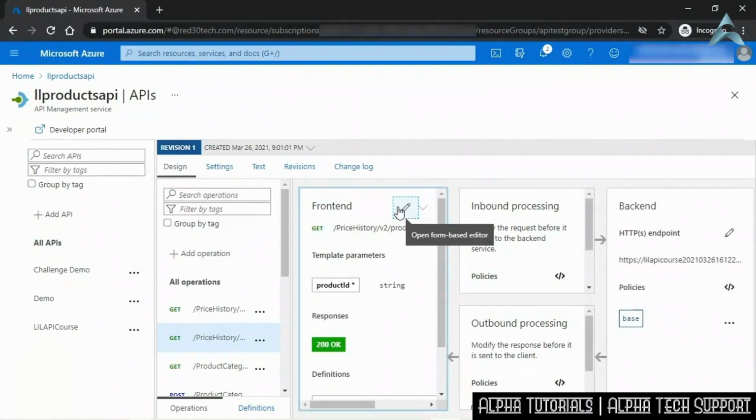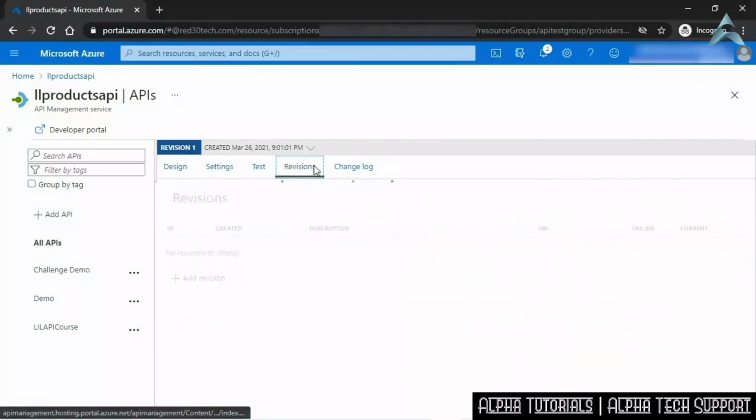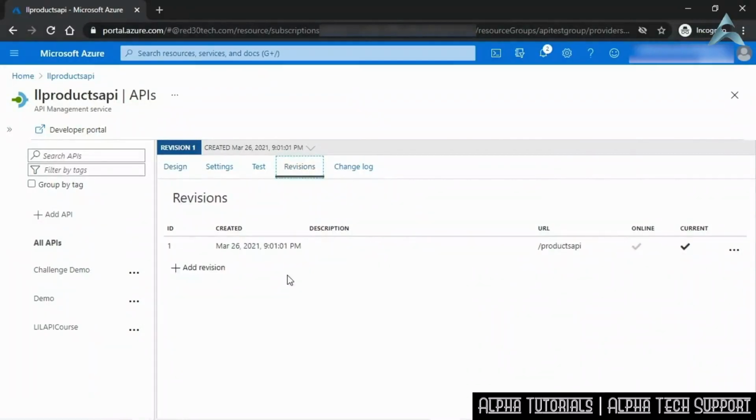Let's go ahead and see how to add a new revision. To create revisions, we need to go to the Revisions tab. And right now, we have only one revision, which was created on March 26th.